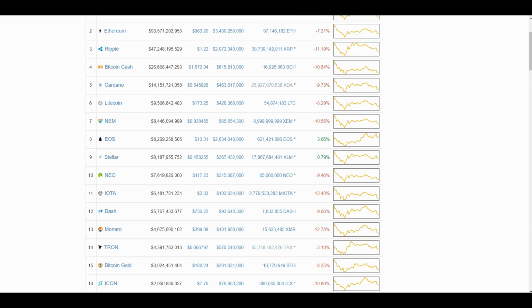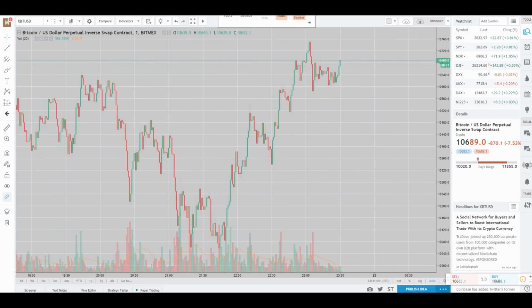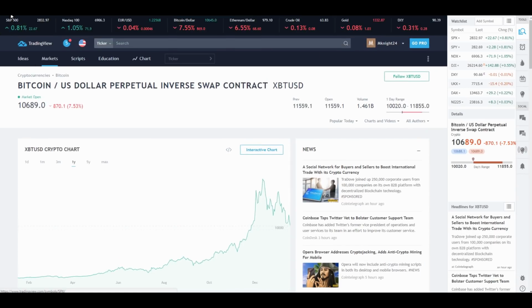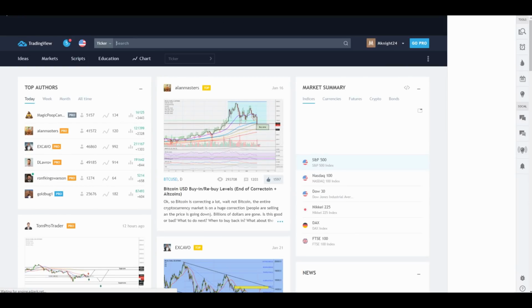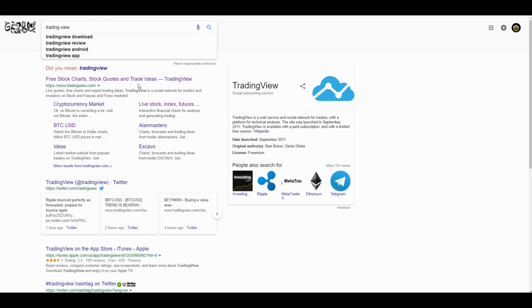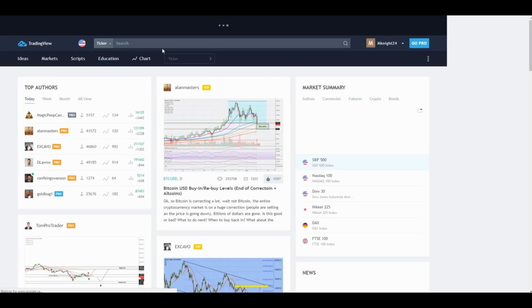Anyways, on to day trading. There are two things you'll need. One, you will need TradingView. You can find it by just Googling it. Google TradingView if you're not familiar with it already. It's very easy to use, and this is a must. So Google TradingView, click on the link there, and it will move you forward.